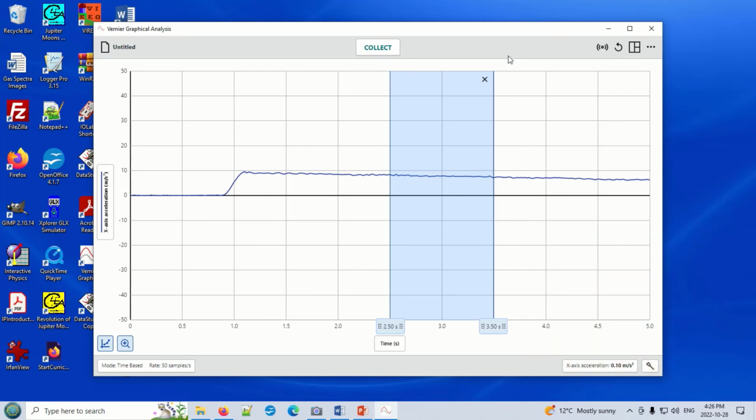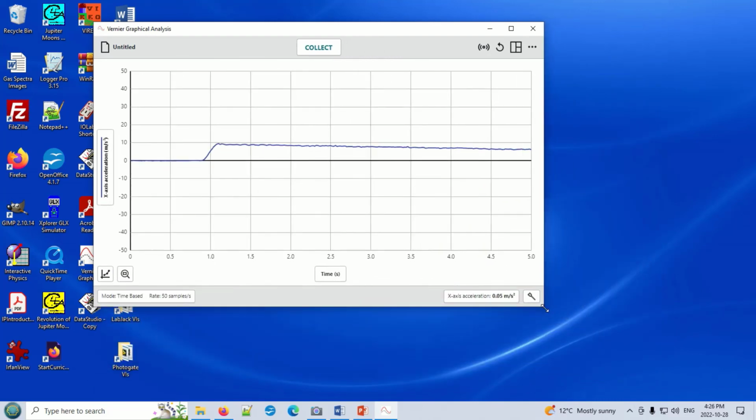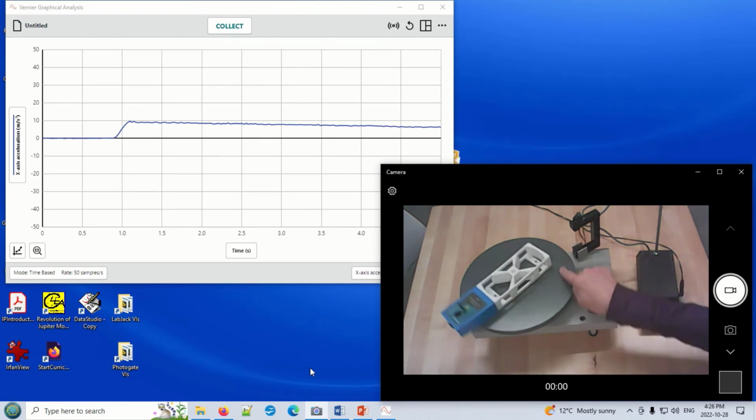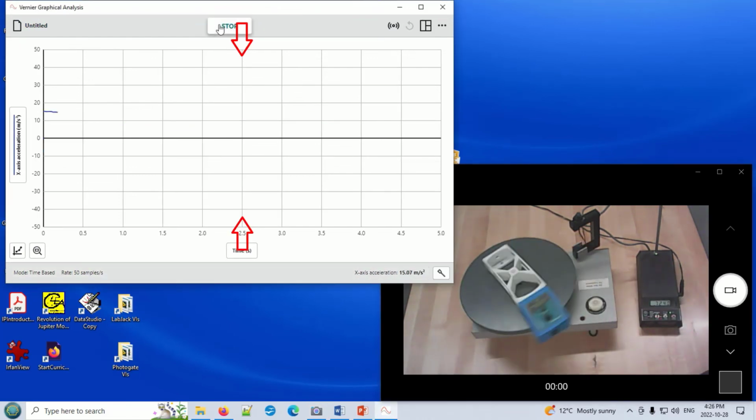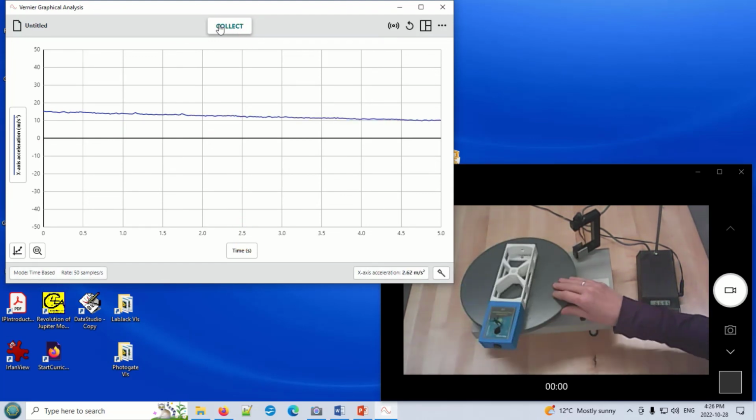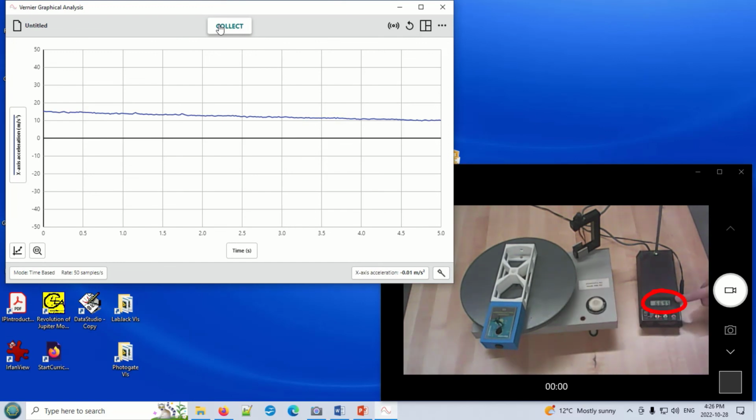So I want to show you this, so I am going to resize this a little so that you can see what's going on with the equipment at the same time. So I'm going to give this a spin. I'll click collect, and I'm going to wait until the line crosses that middle line, and then I press my reset button. And so now this period of rotation was taken at the same time as this area of the data.